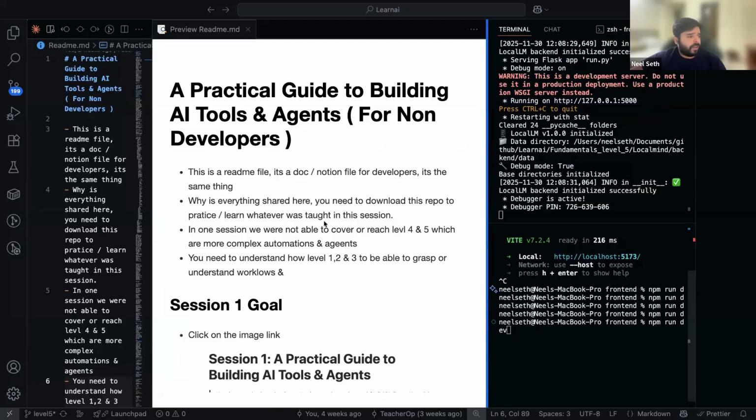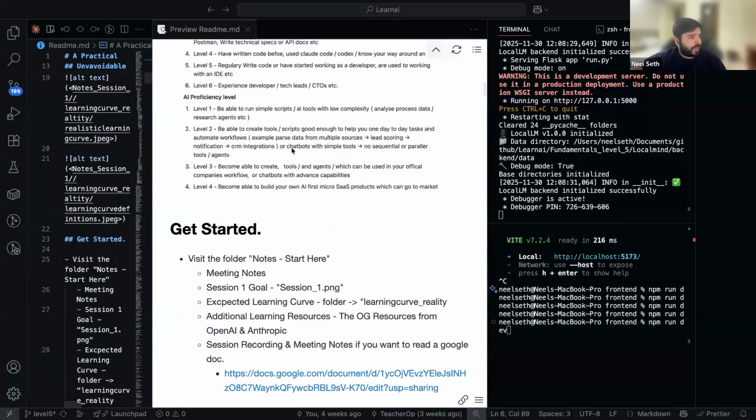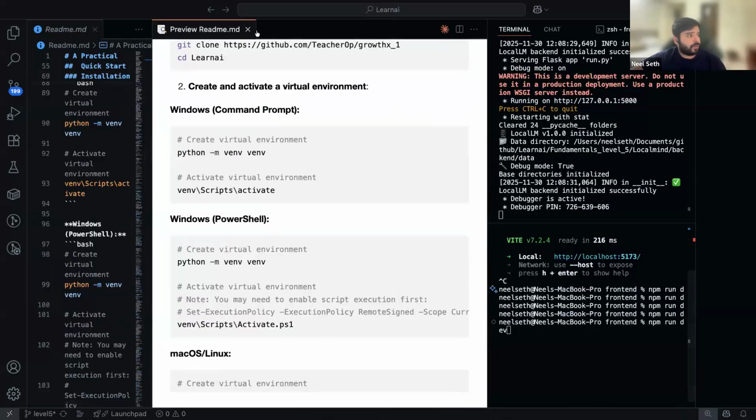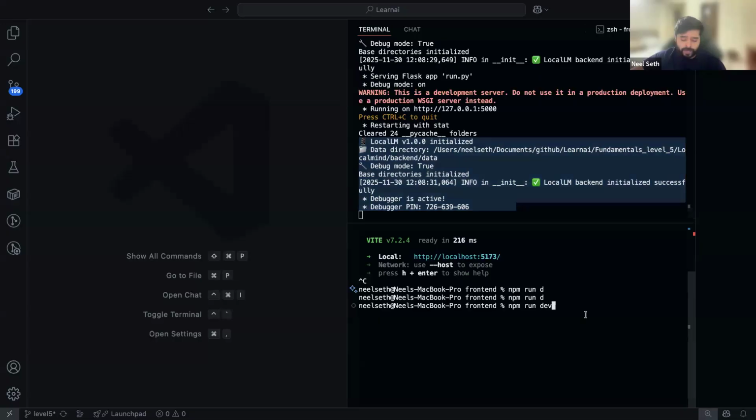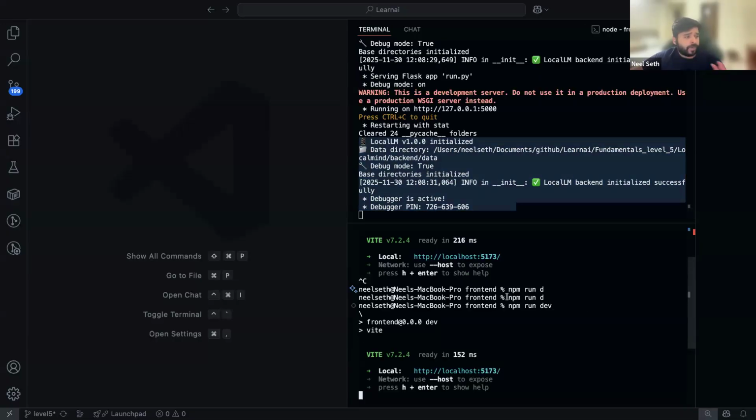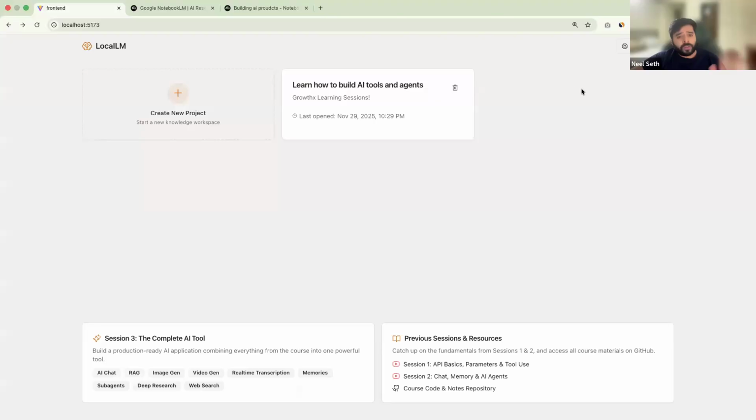A README is literally a text file which will have your list of commands. This is the command you have to run to start this. So you have to run two commands. Once those commands have run, you will see the backend has been initialized and the front end has been initialized, and then you are on this app.